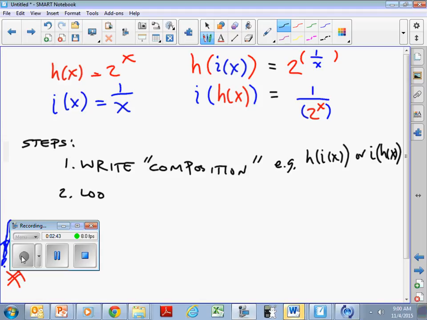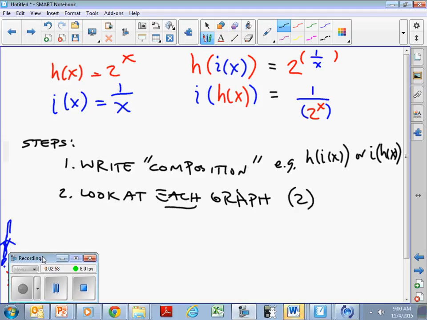Look at each graph. Look at each graph. Do that on calculators. Each means there are 2 of them. The first guy, first row, and the second row, and then step 3.